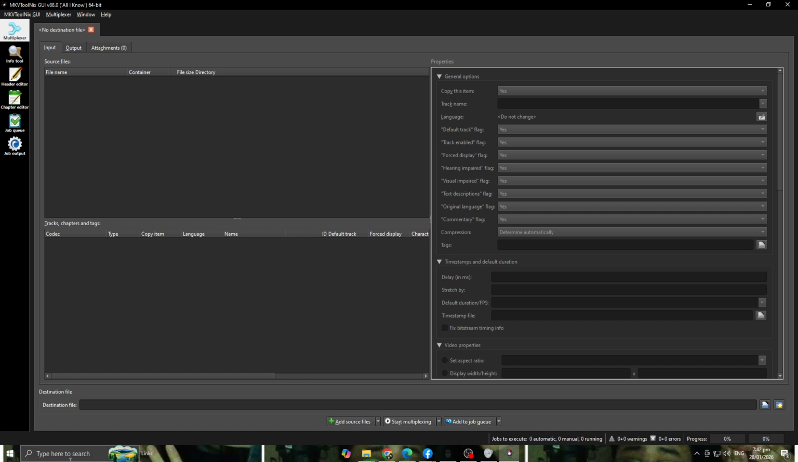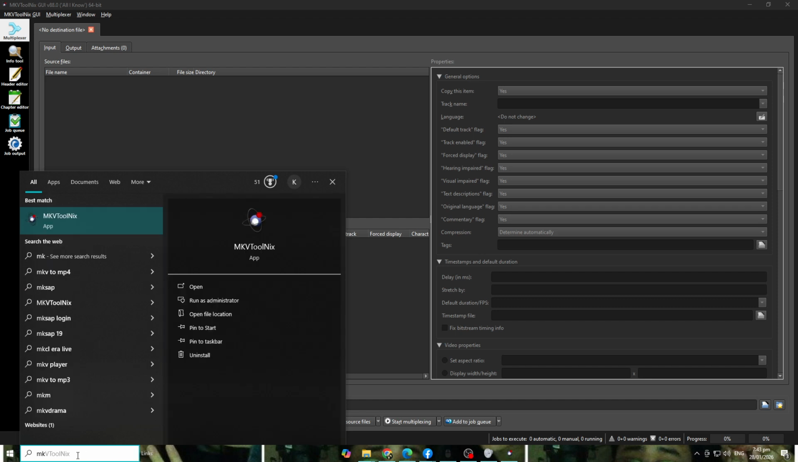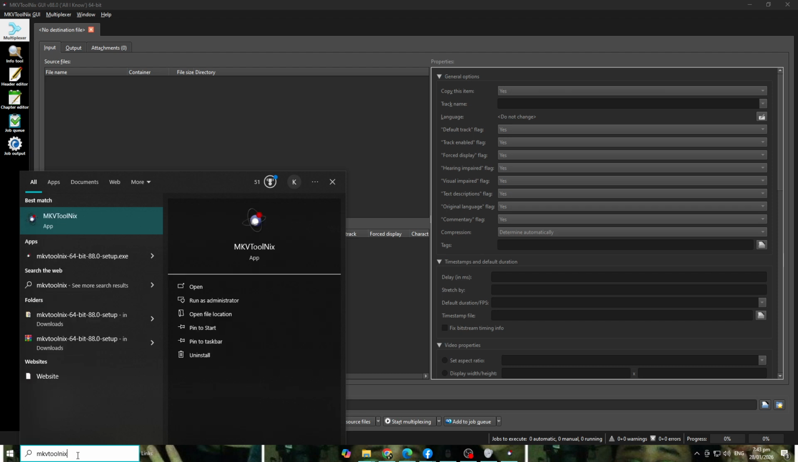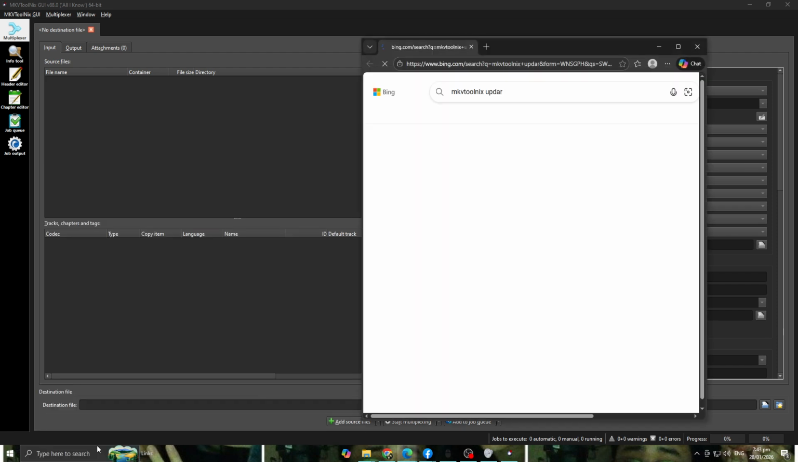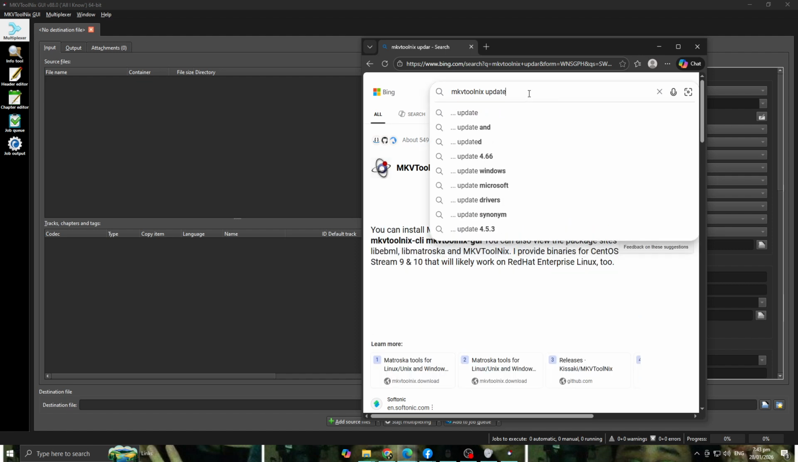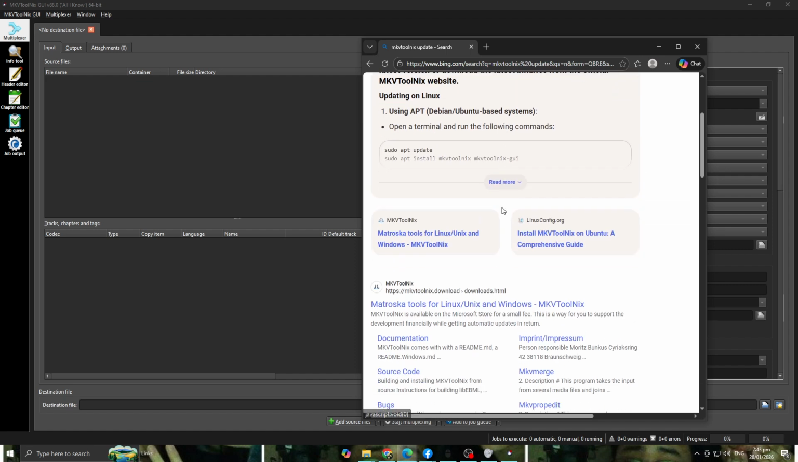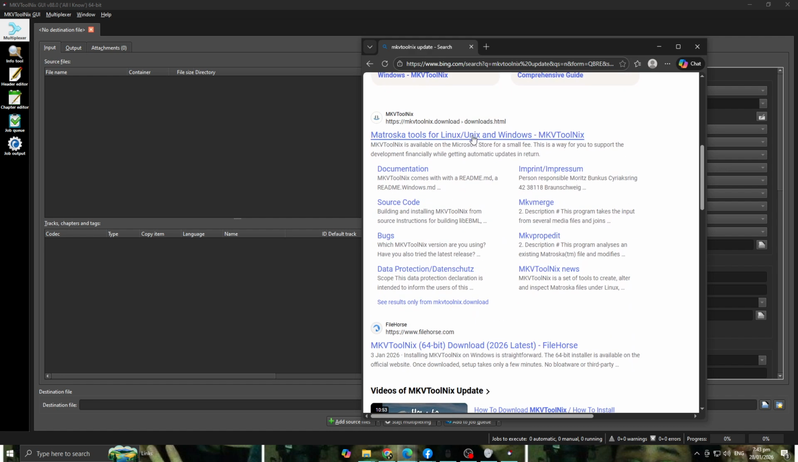Another way of doing it is just updating it. So I suggest going to your browser or just Windows right here, then type in MKVToolNix update. You can just do that. Update right there. Now find MKVToolNix right here. So you see right there.